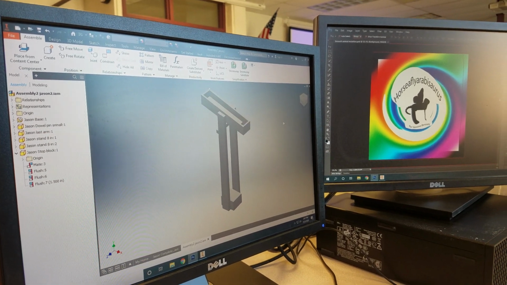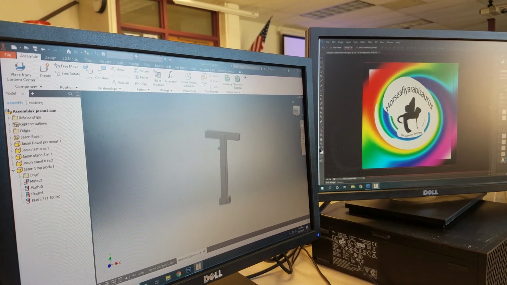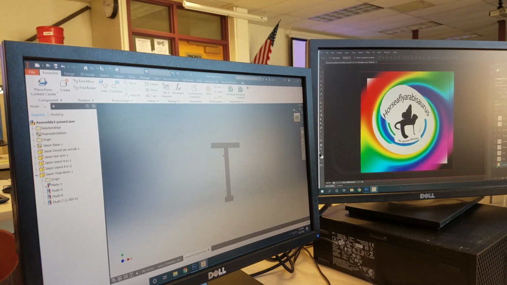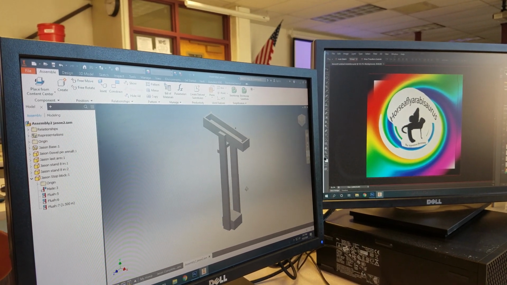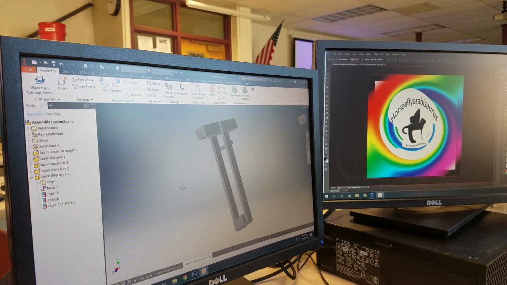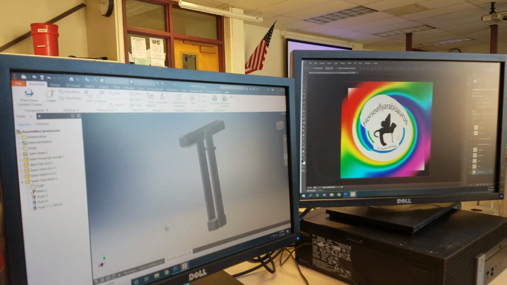So over here on my left, we'll get into Autodesk Inventor, a 3D CAD program, where they'll create simple 3D objects, and we can then manipulate it, go to 2D, or we can even orbit and spin the object around in a circle so they can see the different views of the object.